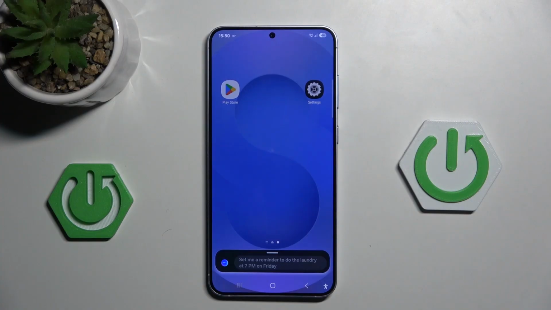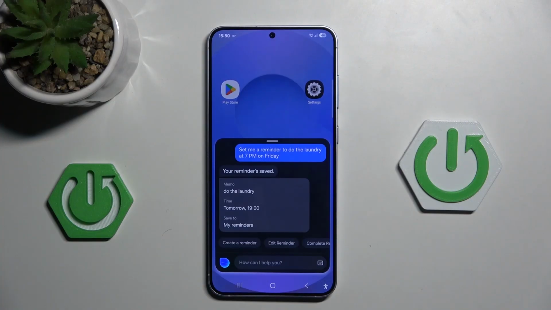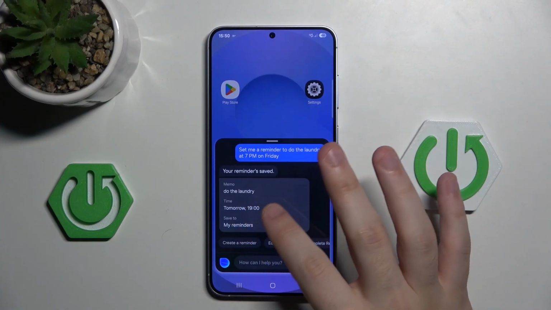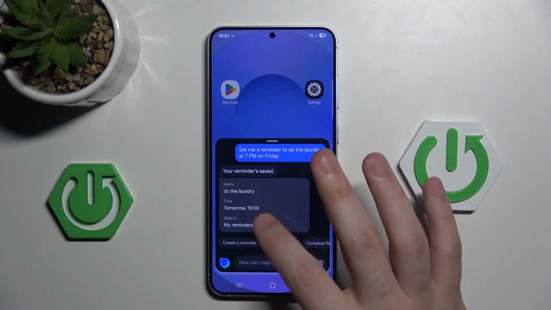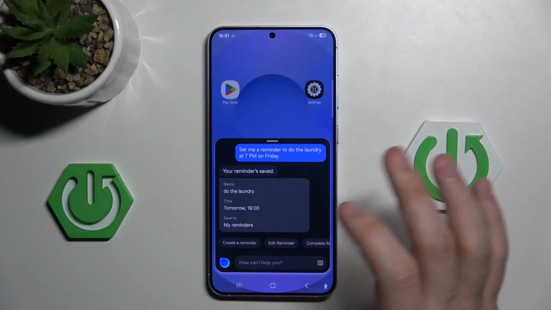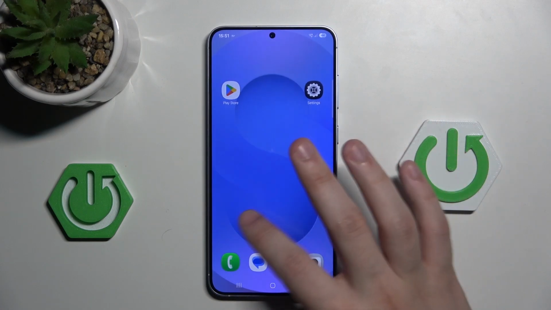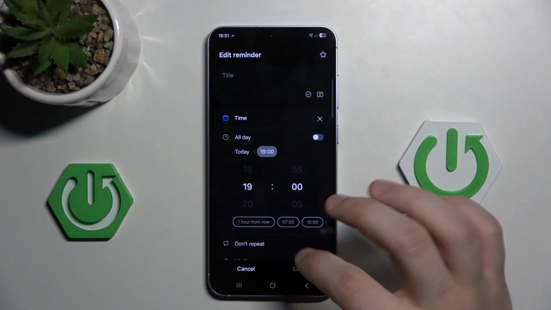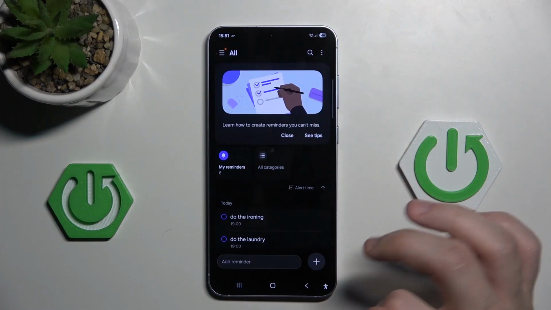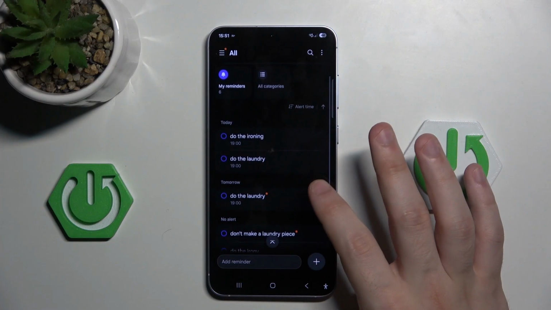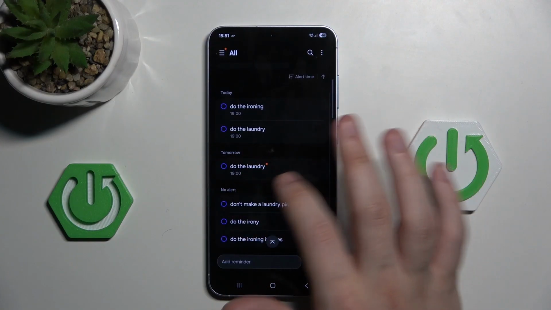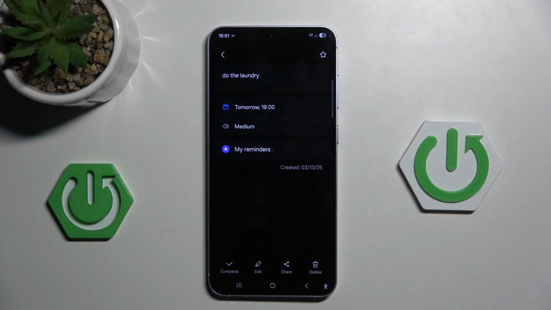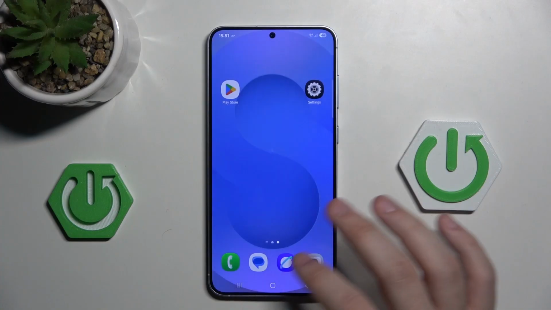I can release my finger now. Your reminder saved. Okay, now as you can see, do the laundry tomorrow at 7 p.m., and it has been saved to my reminders. So just to make sure, let's check, is it true? Let's go to the reminder app. And now we have tomorrow, do the laundry, 7 p.m. So it has been successfully saved.